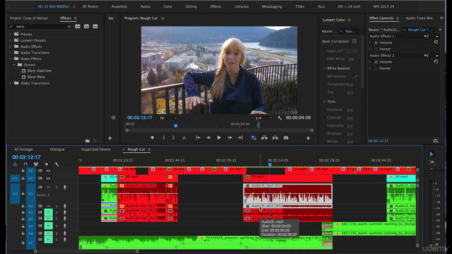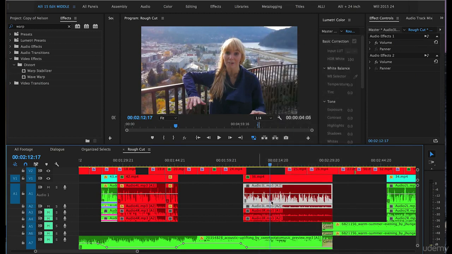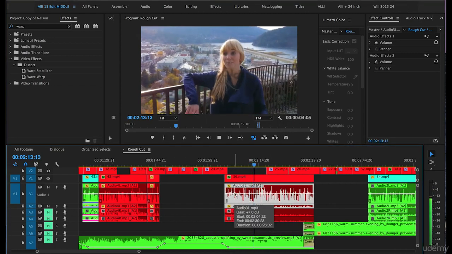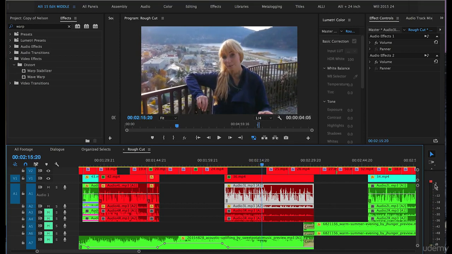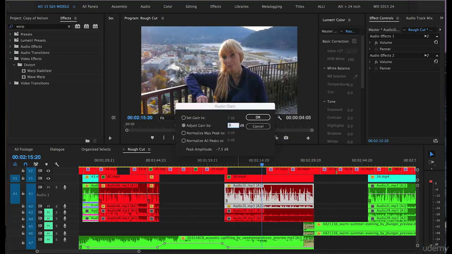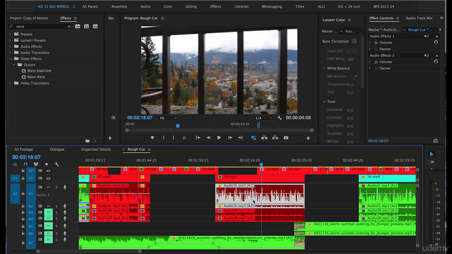We'll highlight audio 1 and audio 2 track for audio 3L. Go into audio gain. Let's bring that up by 7 decibels. That's a little too hot. You can see it was hitting the red a little bit more than we'd like it to. So back into audio gain. Let's push -2. Okay, so that is better.